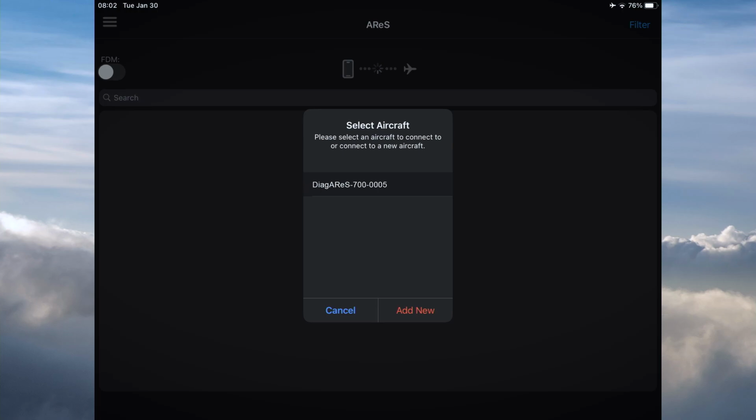Now, if this device has been used to log into aircraft for downloading AReS before, you may see a list of those aircraft listed here. You can select that aircraft and skip the whole serial number and password process that I'm about to go through. Now, if this is a new device or a new aircraft, or if your AReS box has been replaced since your last download, you'll need to select the Add New button.